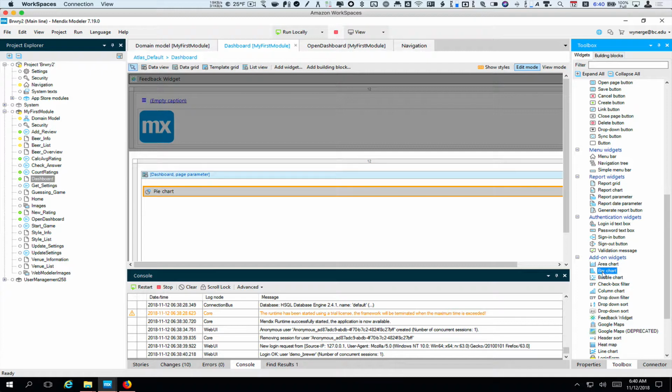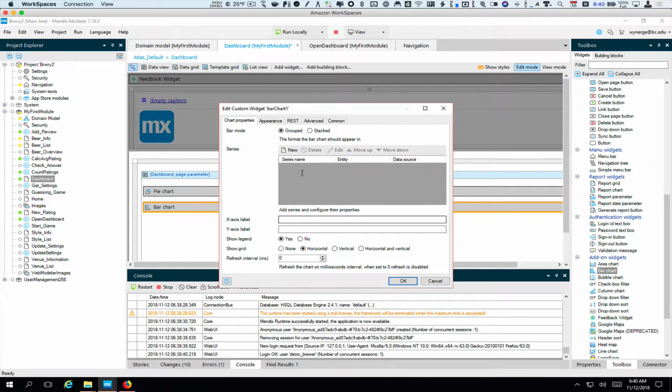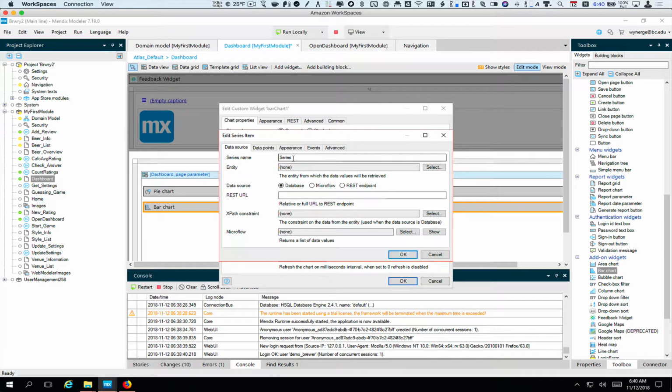You see all the different chart options. So I'll drag that there. Double click on bar chart. Chart properties, grouped or stacked, is not going to apply for us right now. Okay, add series and configure their properties. So we have a single series. You can have more than one.